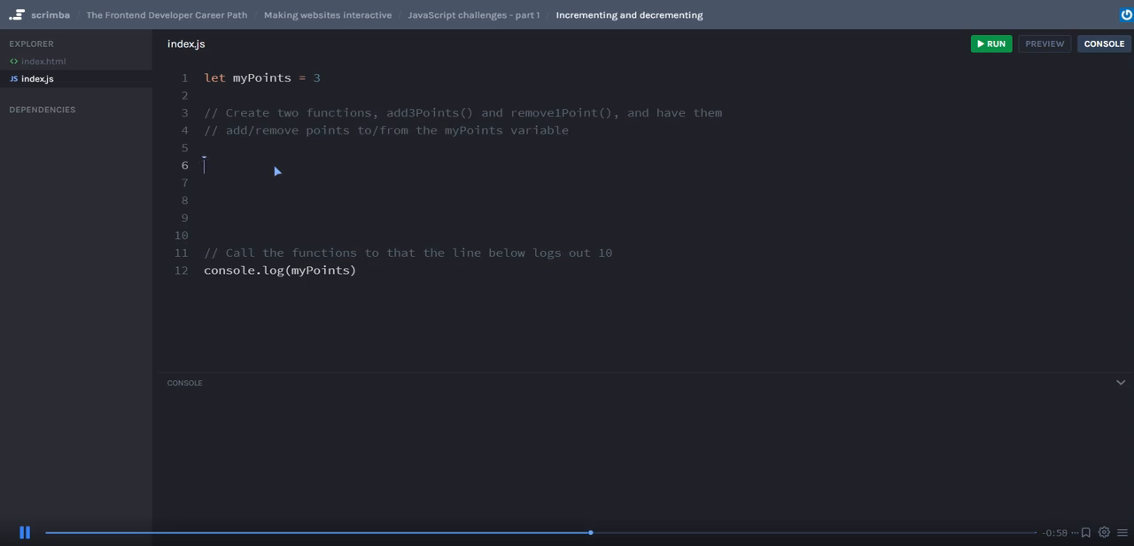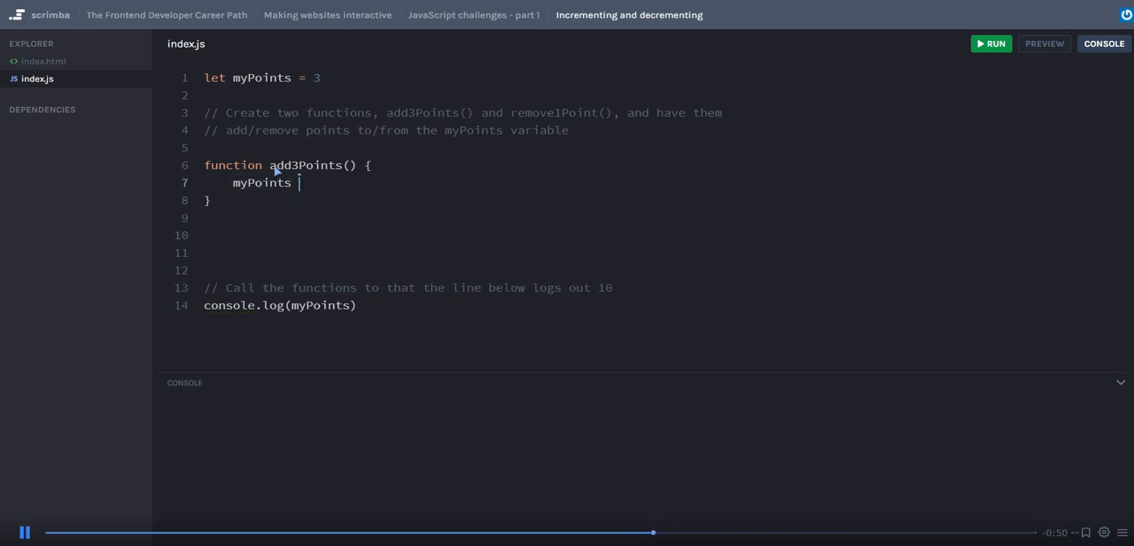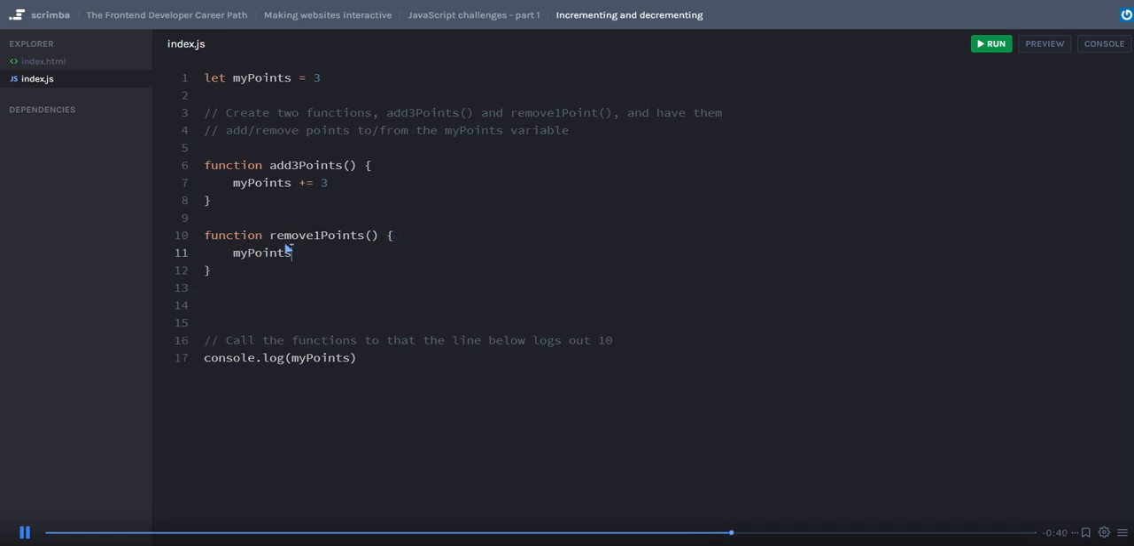Okay, hopefully that went well. Let's do it together. We'll do function add3Points. What I will do is take myPoints and plus equal 3. Function remove1Point, and that should do myPoints minus equal 1, like that. Okay, now we have them, which means that we just need to call them a couple of times. We are at 3, and we need to get it up to 10.